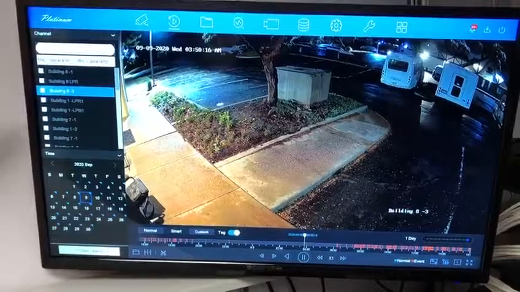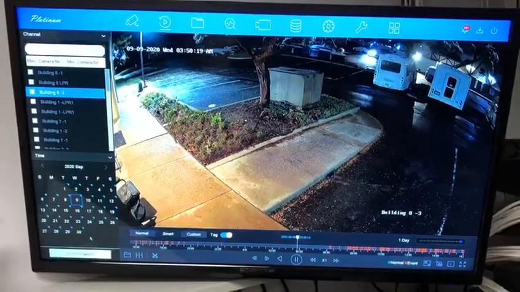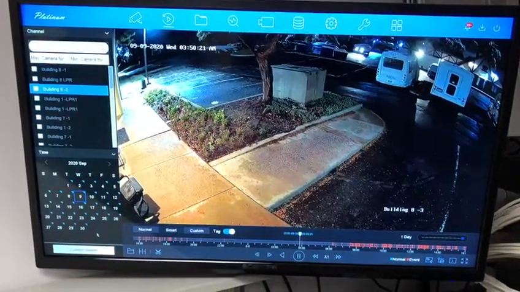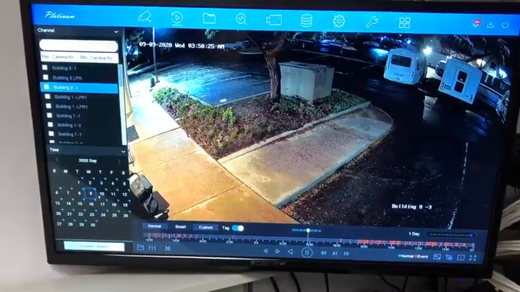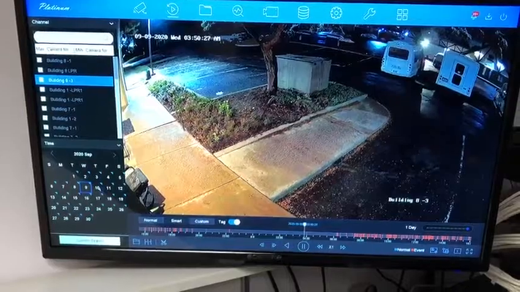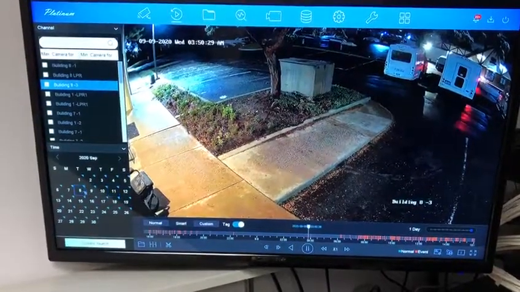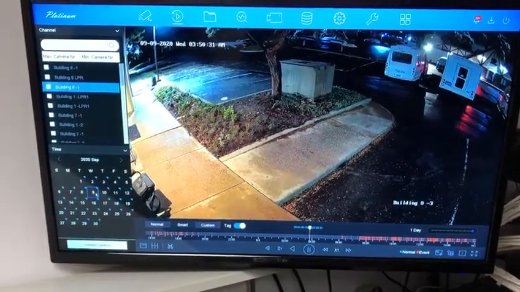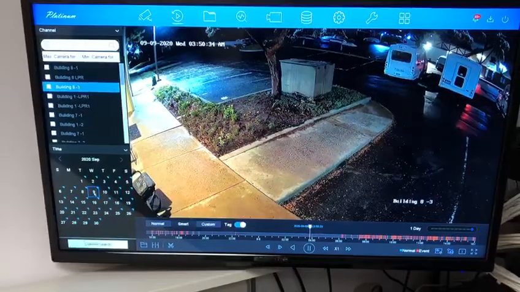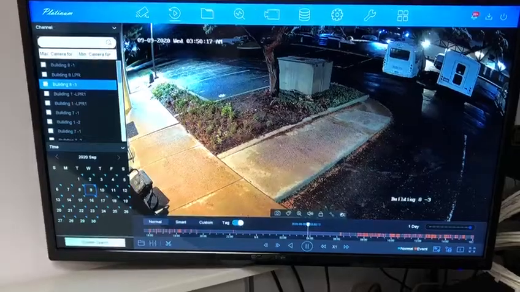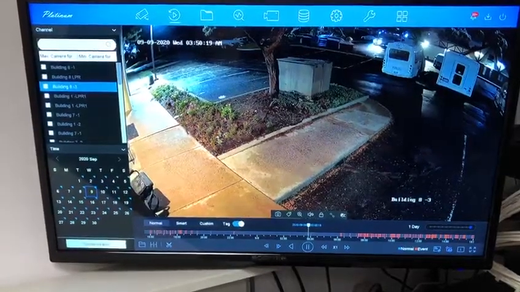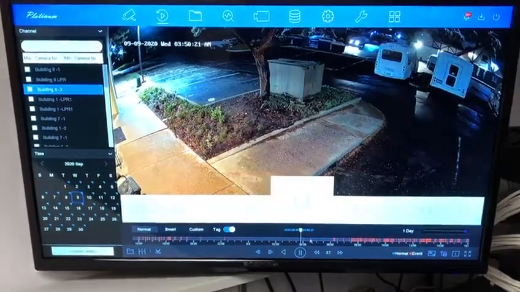Once you check mark the camera here, below on the bottom left is your calendar. Once the camera is selected, you'll see the little blue corner highlights, which shows you how many days of recording you have for that camera or for those cameras. Double click on the day that you want to see, and that is going to start you off on a 24-hour period playback for that specific camera.